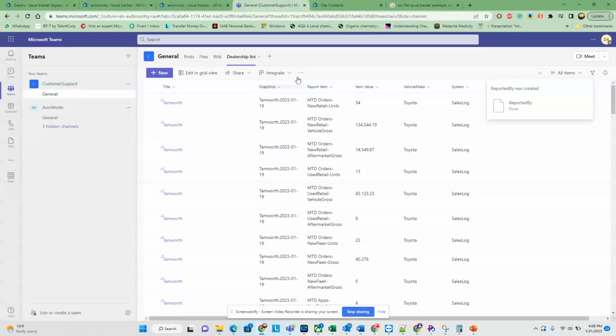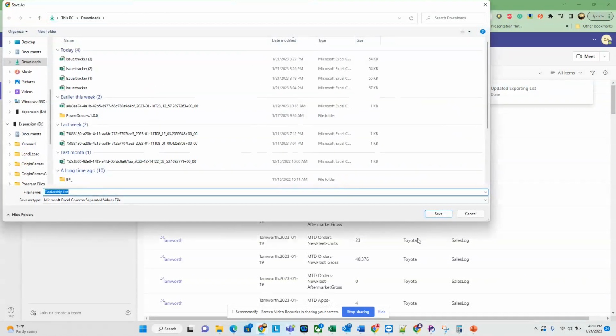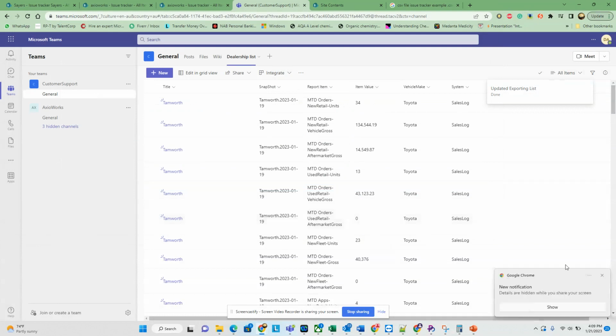And now I want to export this list as a CSV file so that I can distribute it to some other departments or channels, and they can use it as well or create new lists based on this list. So let's do that. Let's export it to a CSV file. That's all good with that.